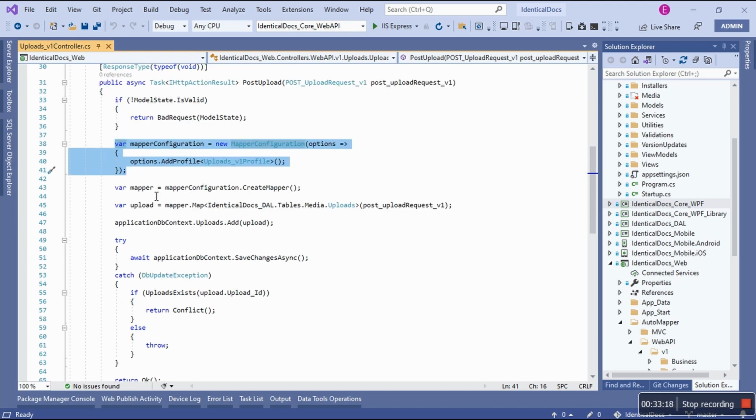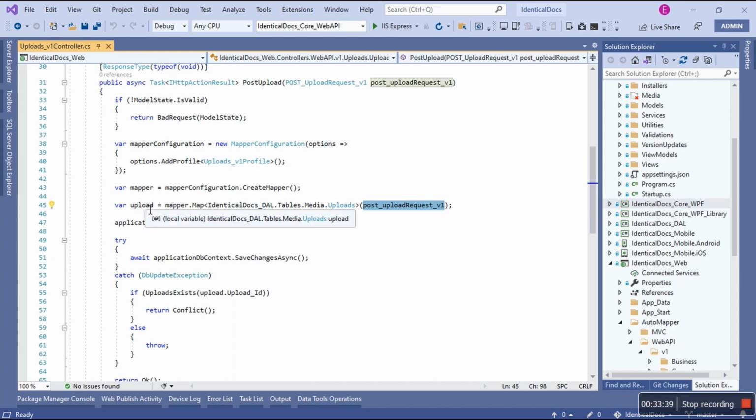Okay, and then we have the mapper configuration saying, listen, you're going to have options where you're going to add this profile, the one we just looked at, and then out of that configuration, we're going to create the mapper. We're going to store it here, and then the upload. So we're going to map the request, which is the source, to the destination, and this is the value we're going to have as a return type, because it's going to return something. And then that's what we add to the upload of the ApplicationDBContext class.